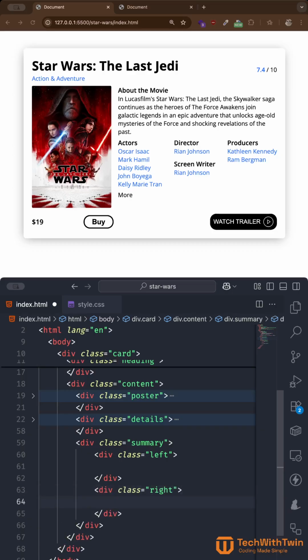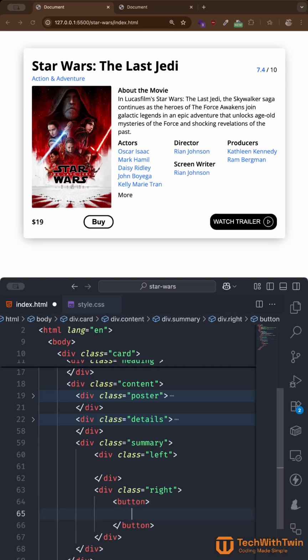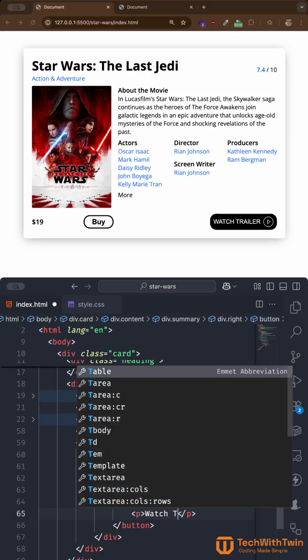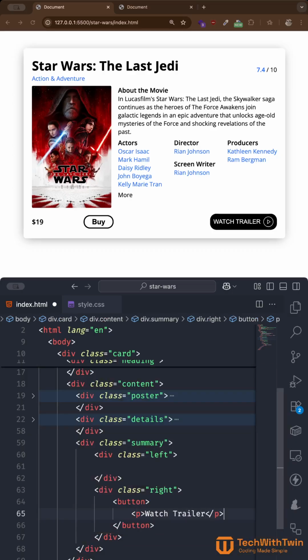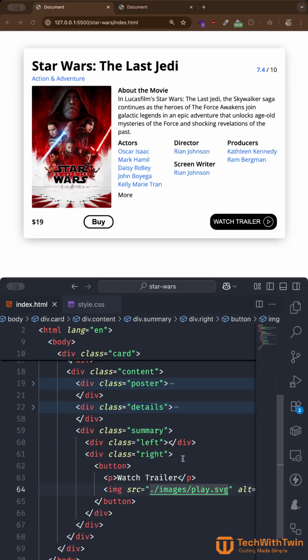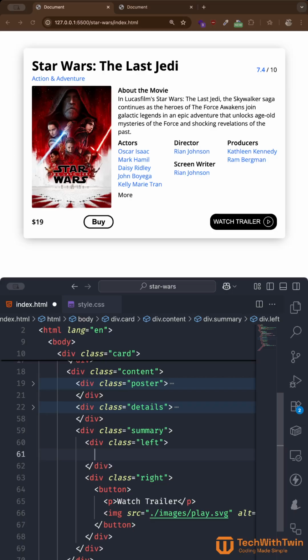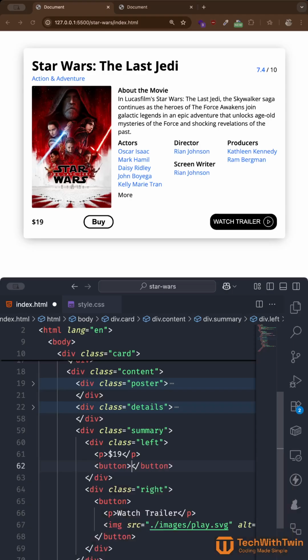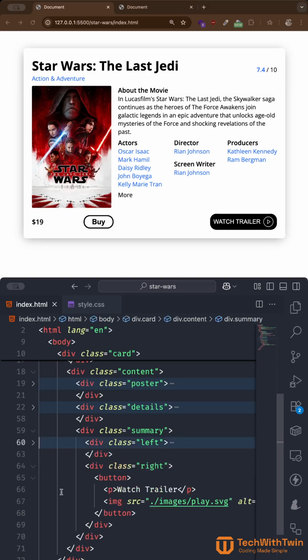So the right has a button. Inside the button you have a paragraph that says watch trailer. And then after the paragraph we have another image. And then we grab the images and then the play.svg. The left one has two elements as well. It has the text with the pricing. So we say $19 and then a button that says buy. That's all we have here. We have two elements in the summary that are displayed side by side.